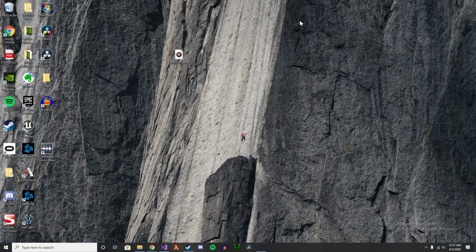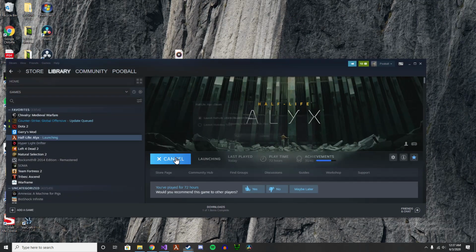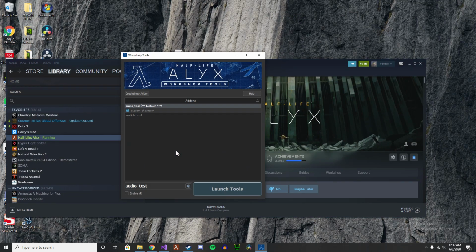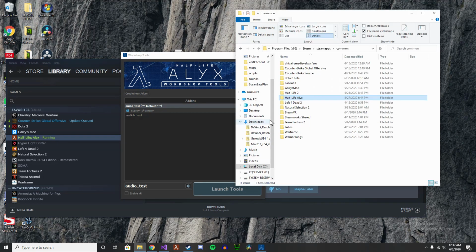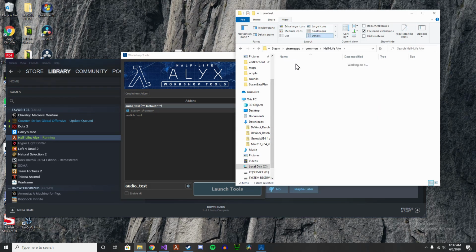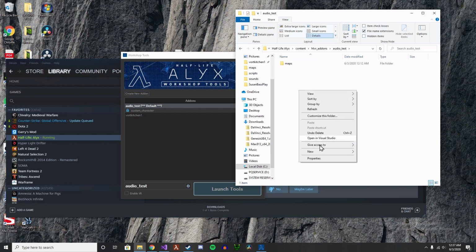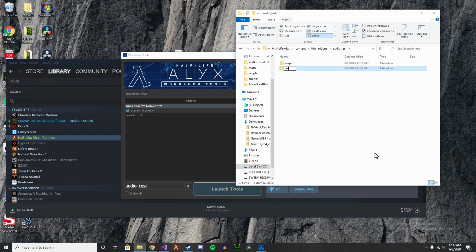Let's open Steam. Before we actually open our add-on, we'll check to see that we have our add-on. Very good. Let's go into the file path of Half-Life Alyx. Under Content, HLVR Add-ons, the add-on we want, and here we are. All we have is one map and a maps folder. Let's make a sounds folder. We're going to put our sound in here.